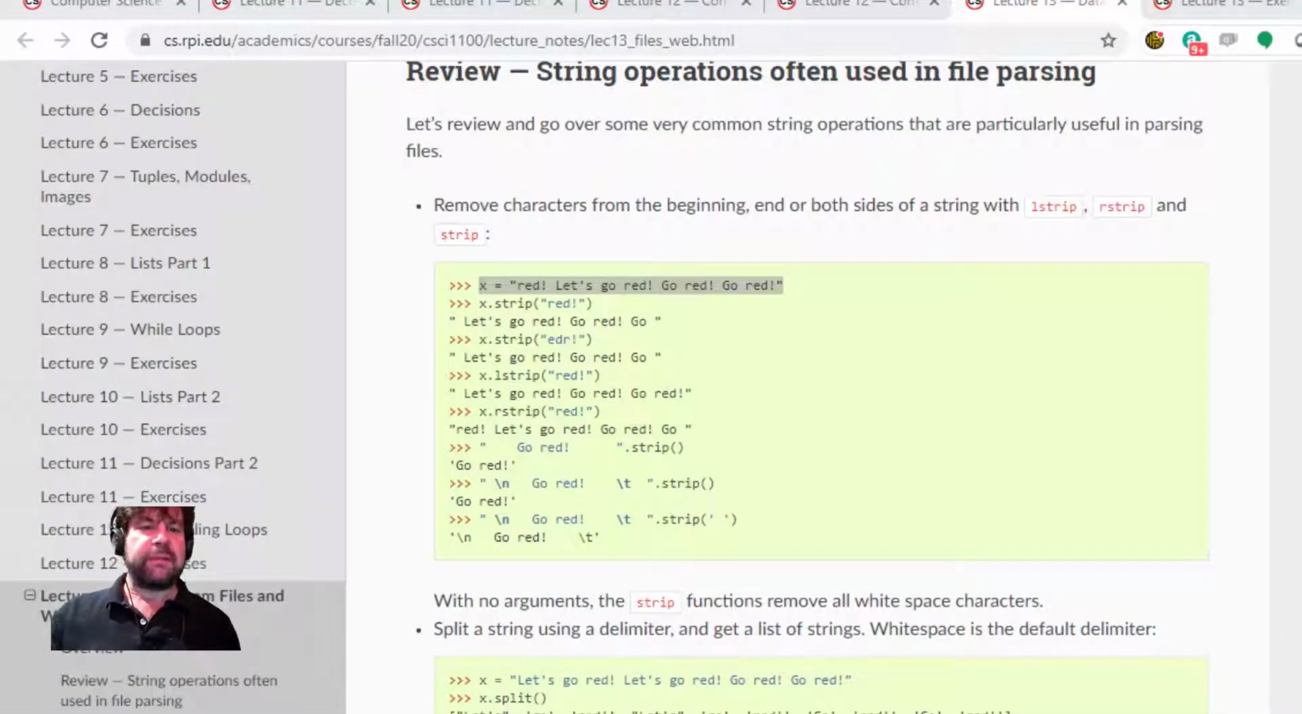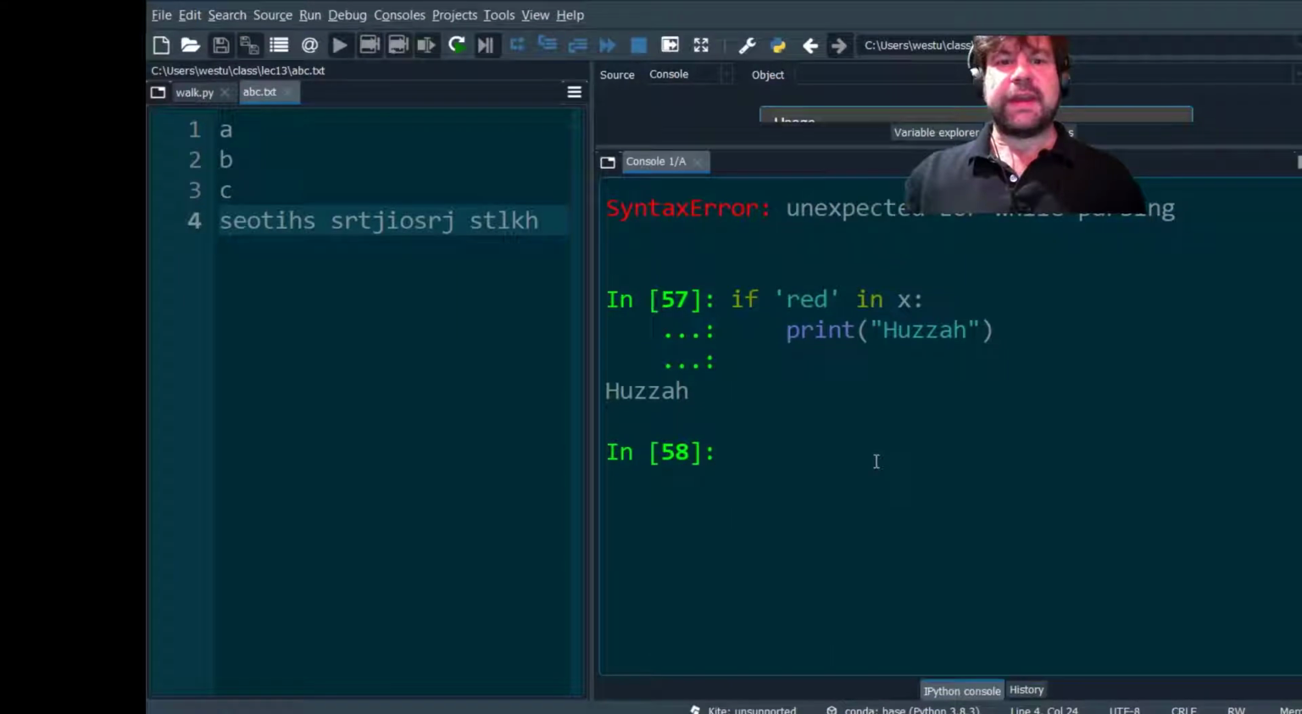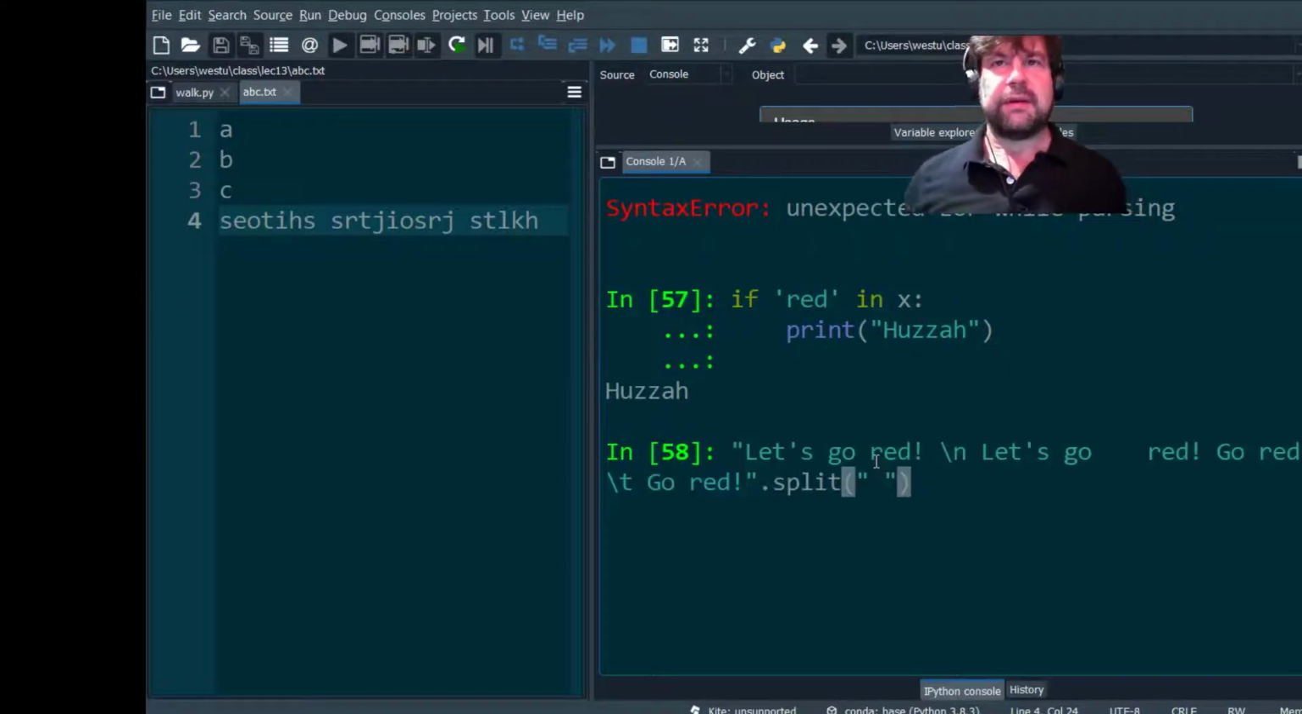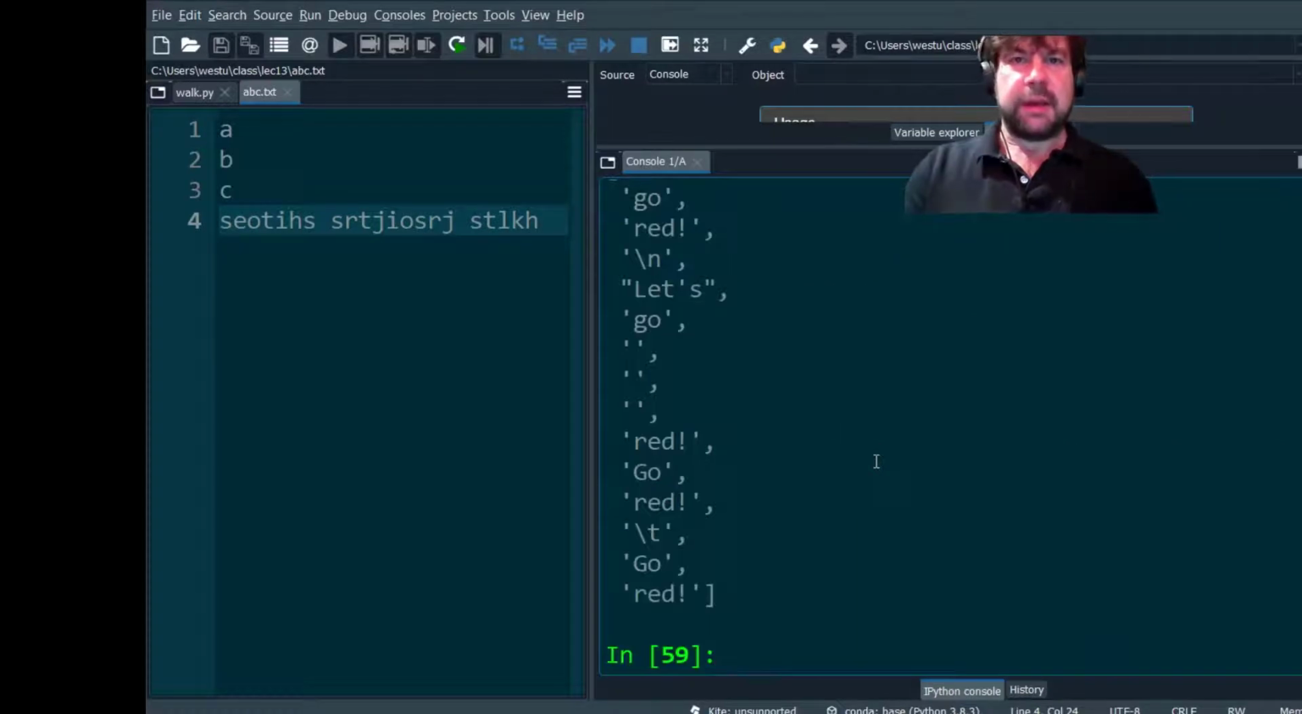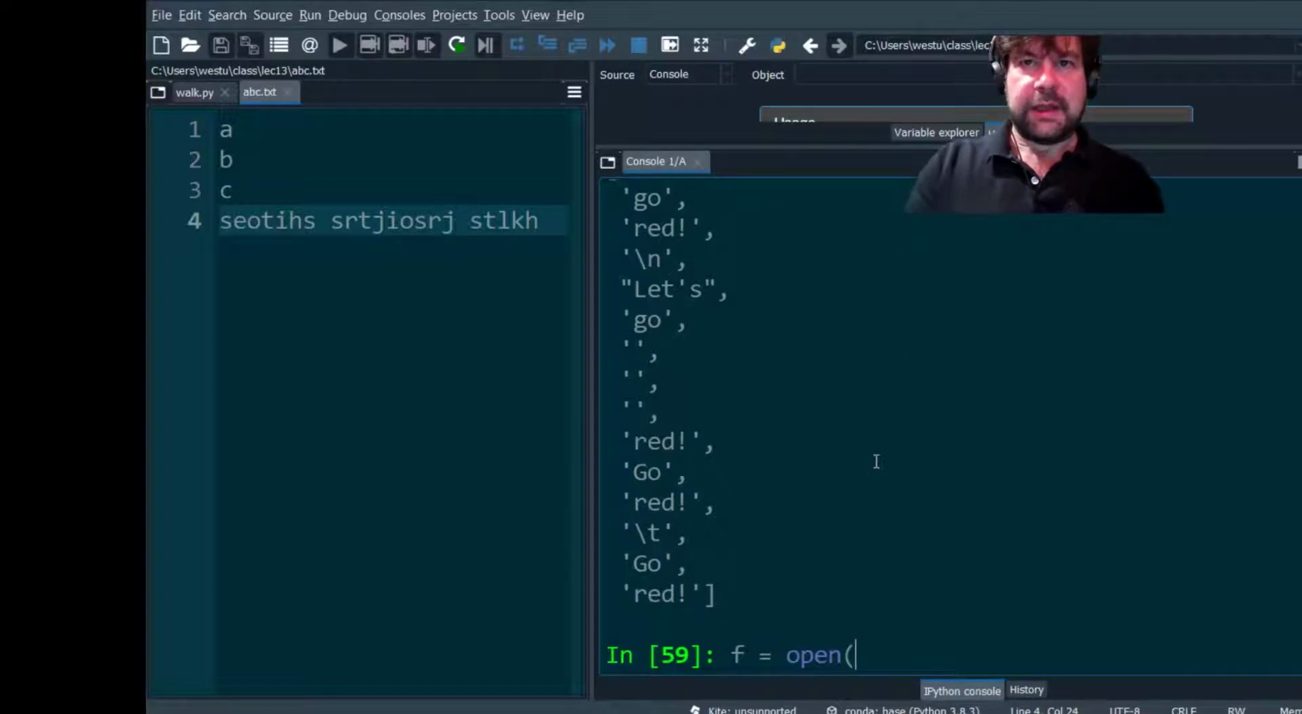If I want to read from that file, the first thing I have to do is I have to open it. I'll just type it. It's easier.